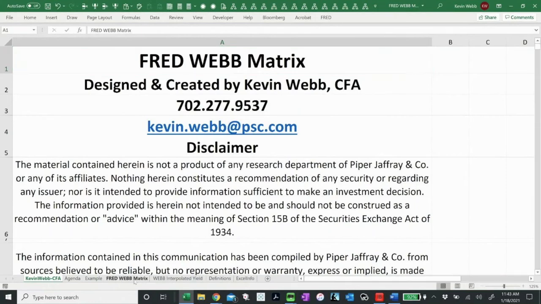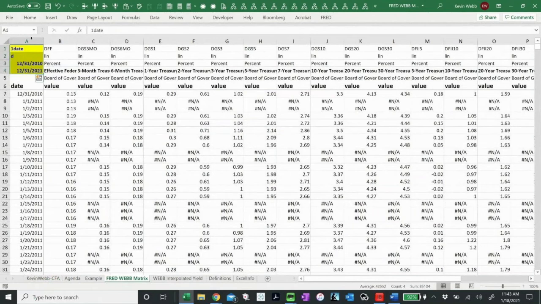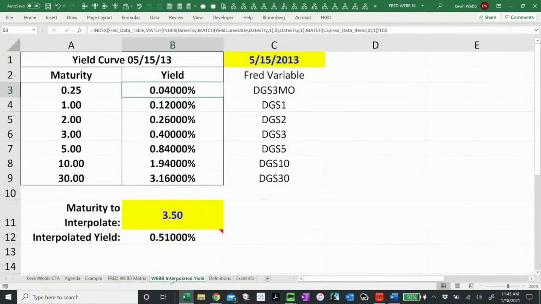So the FRED web matrix, along with the web interpolated yield curve, when you look at how this is constructed, can help you create formulas, formulas I've used here, that can help you solve it, not just for one security, but for a number of securities.